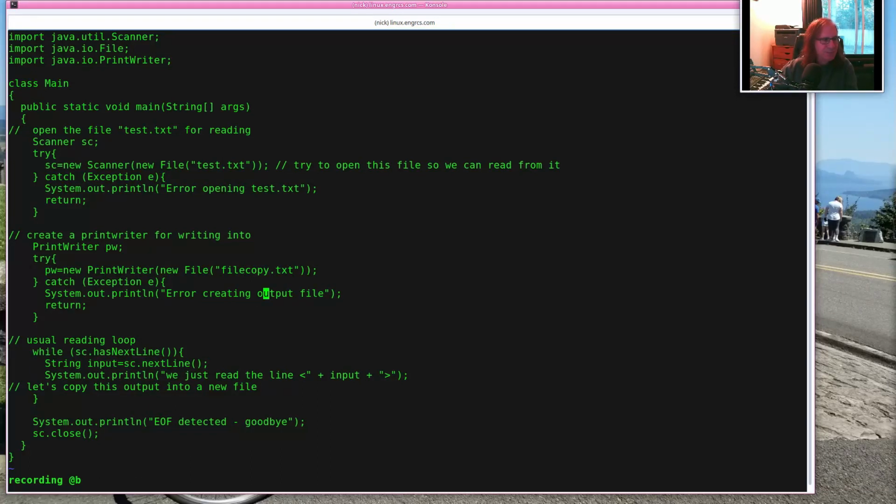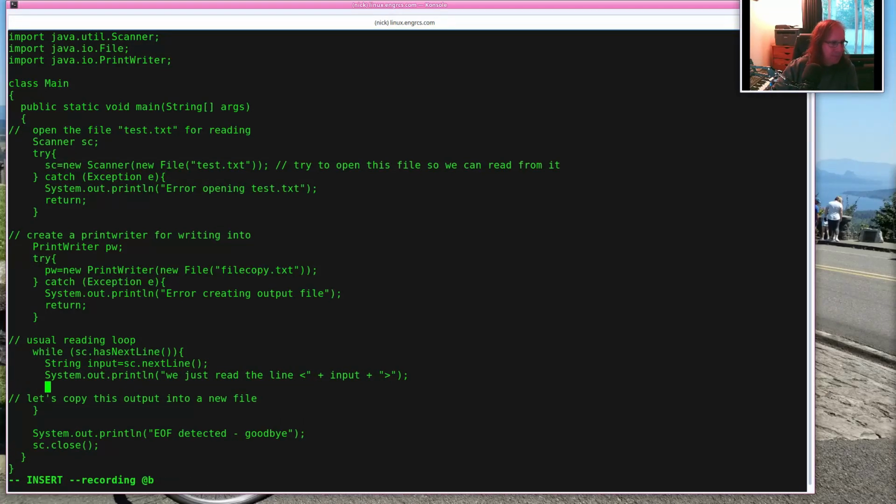So I'll say error creating output file and I'll return. Otherwise, pw should be a PrintWriter. And then down here, in addition to printing this out to standard out, I can say pw.println and I'll just print out input. And then at the end, I'll close the scanner and I'll close the PrintWriter, and that should copy the file that we're reading, test.txt, into an output file called file copy.